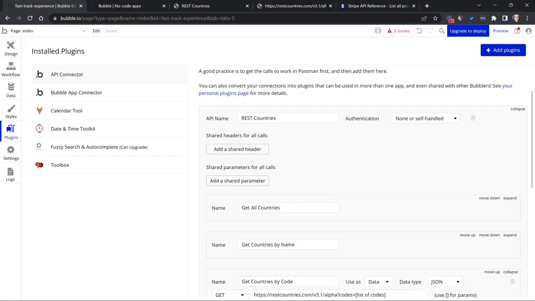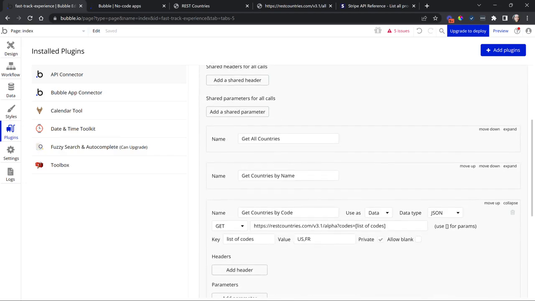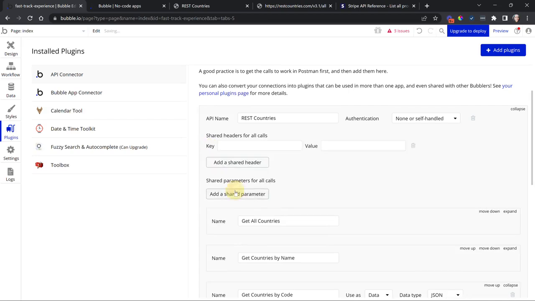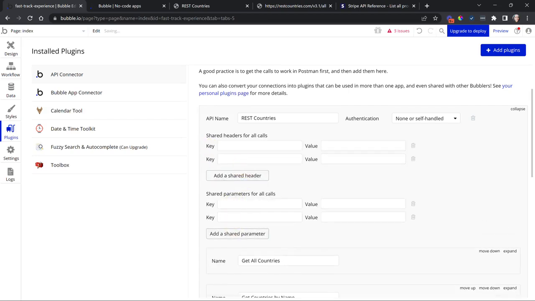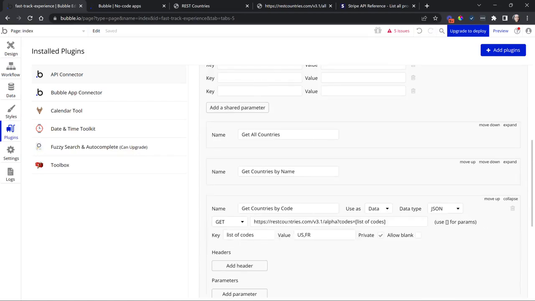The last thing I want to point out is that some calls may need the same headers applied to them and even the same parameters. So to save yourself from having to configure that for each individual call, Bubble also has a way for you to add one set of headers, one set of parameters, right? However many are needed there. And those will be applied for you to all of the calls that you add.